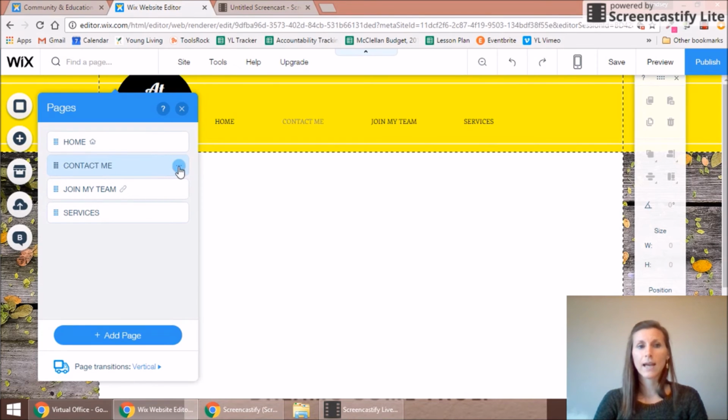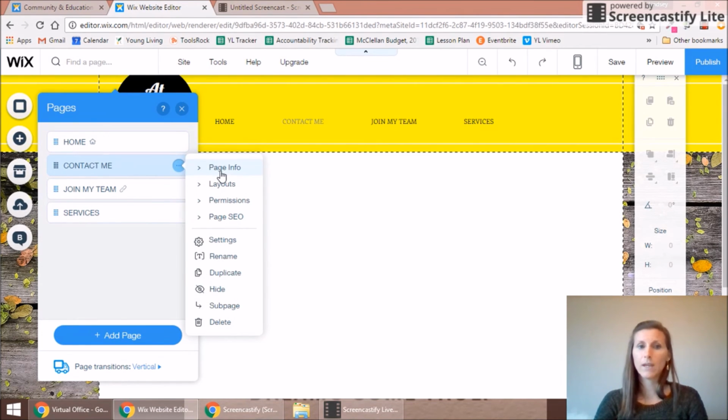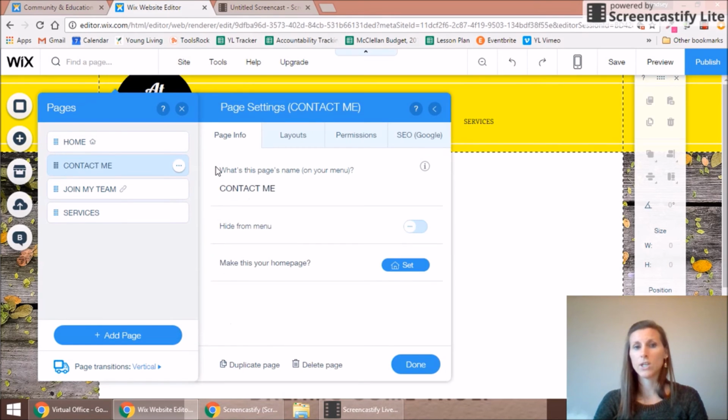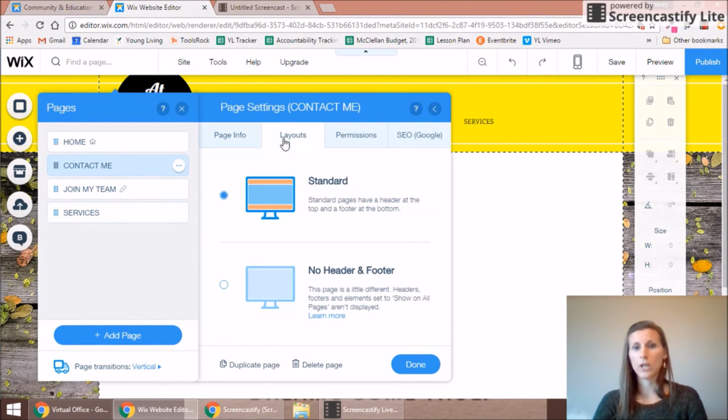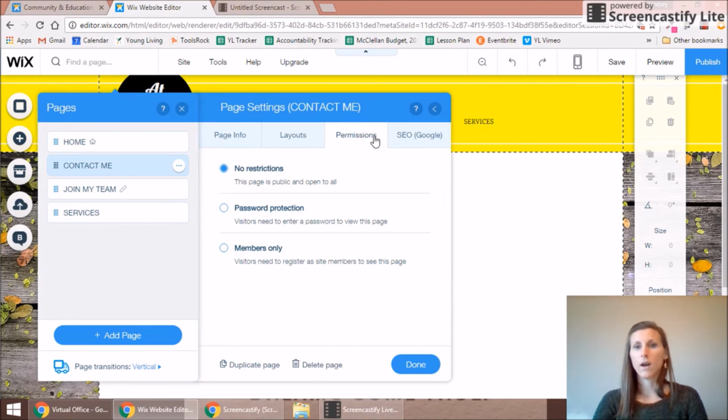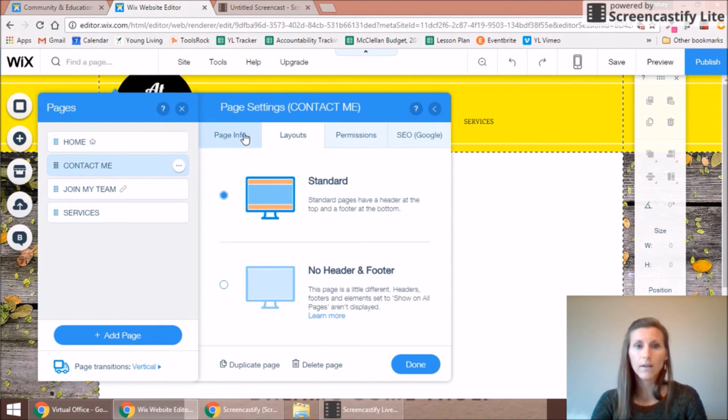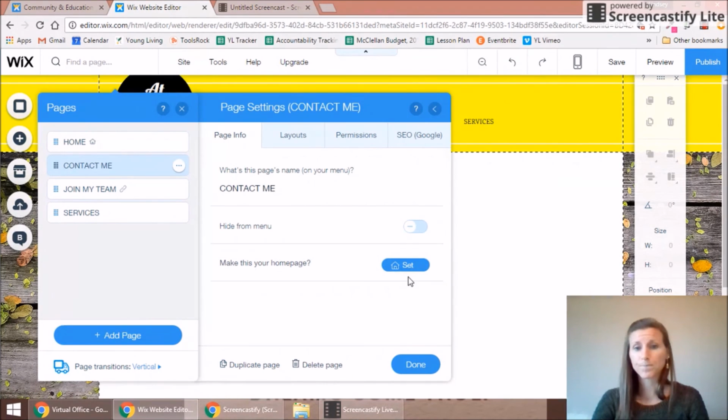So when you go to contact me, now you've got that page there, and we can completely decide the page info. You can change the layout, permissions in case it needs to be password protected, like maybe you wanted to have a page just for your business builders or something like that you could protect, or just for your members. So you could do it that way. I typically don't, but you could. And you could kind of go from there and play around.